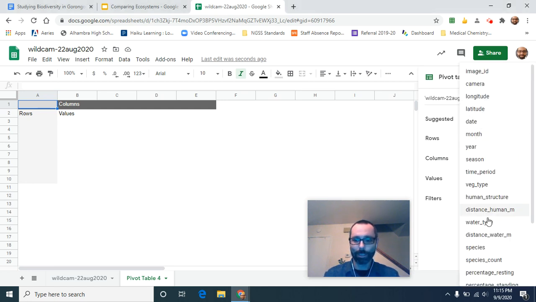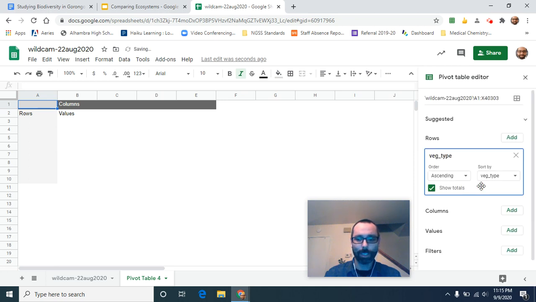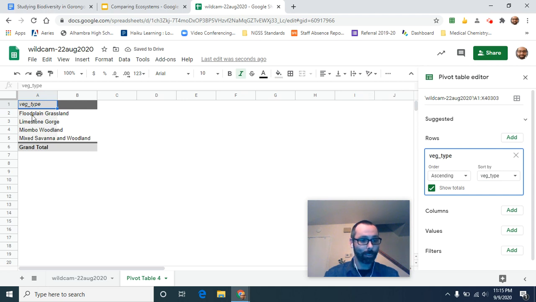And it's going to give us all these options, right? And so we want to look at the different ecosystems. That's under vegetation type. So I'm going to click vegetation type. And it's going to do some thinking. That's what the little bar there is. And look, here are all the different vegetation types. I didn't tell it that there was only 4. It went through and just looked to see how many different entries there were. There's only 4 different entries.